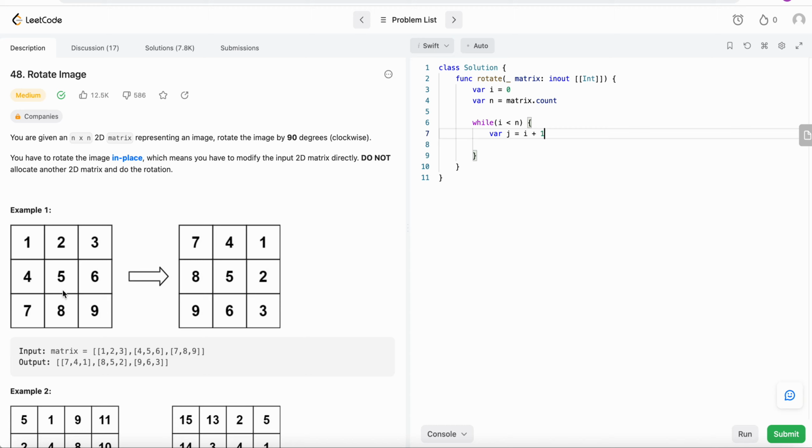This is (2,1) and (2,1), so it will be the same, no need to replace. Then we'll replace 6 and 8, then swap, then 9 will remain in its place, right? So j is equal to i plus 1. Then while j is less than n, as I mentioned, I will go one by one through the jth column and do the swapping of ij with ji.